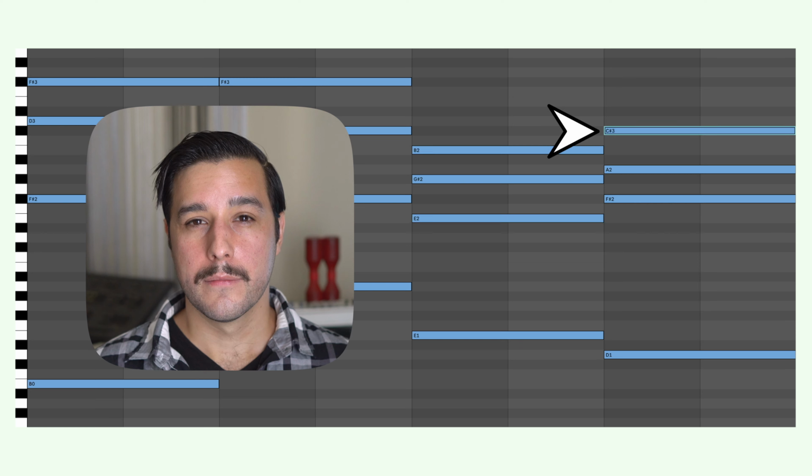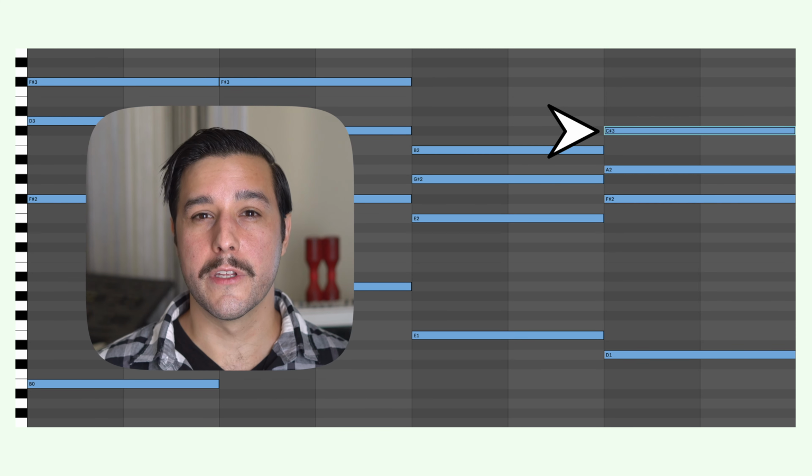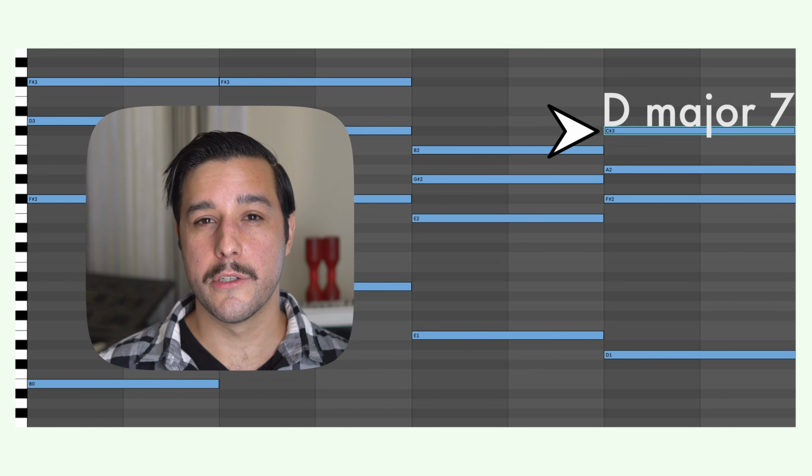Increase the density of the chords by duplicating notes. Duplicate the top note of chord 1 and 2, F sharp, an octave lower. Duplicate the bottom note of chord 3, an octave higher. For chord 4, add a new note, C sharp, at the top of the chord. This is the 7th and turns the D major triad into D major 7.